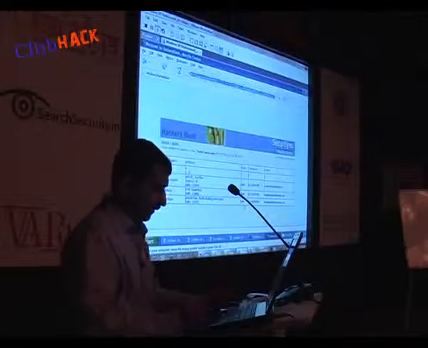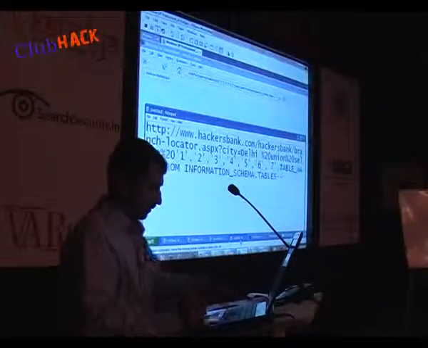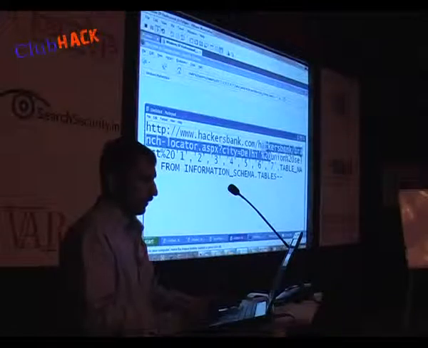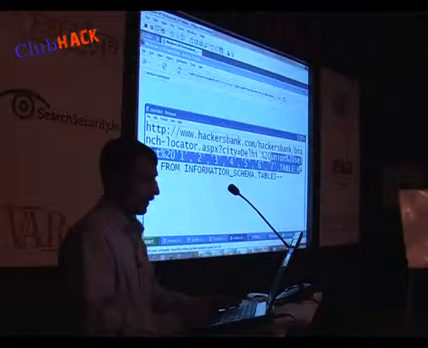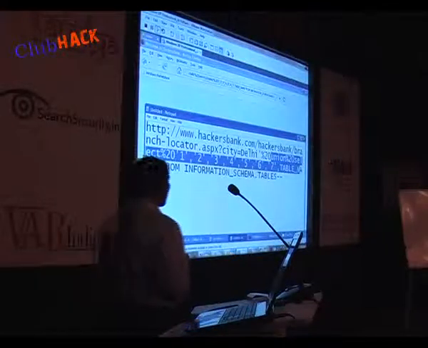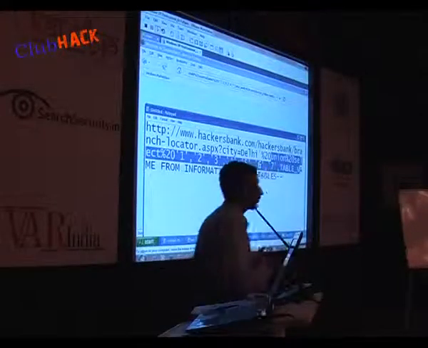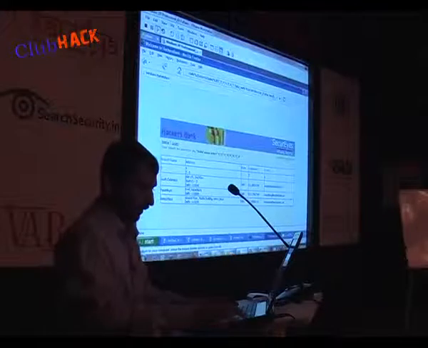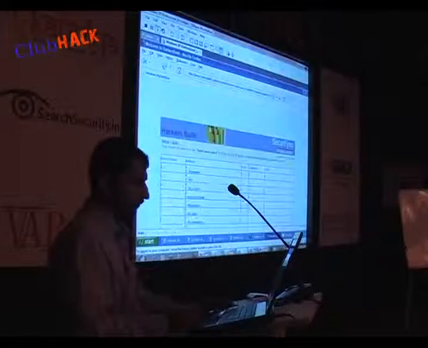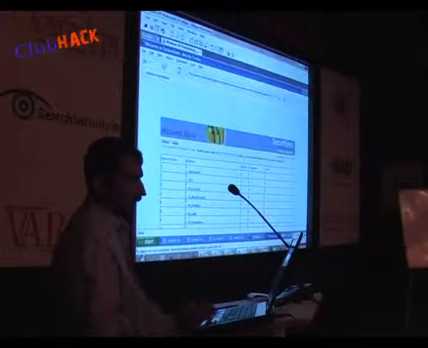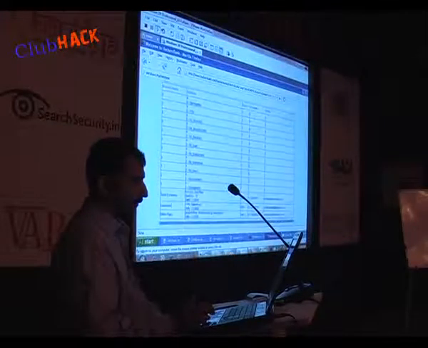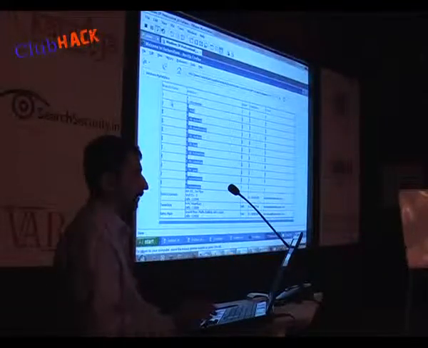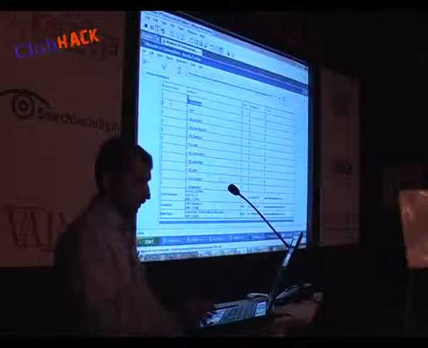So the query I am giving here is union select, then all the literals, and then table_name. Now table_name is a column in that particular information_schema.tables view. Now once I run this, let us see if we are getting any data. You see, apart from the literals being reflected back, we have all the database tables present in this particular database coming out to the user.